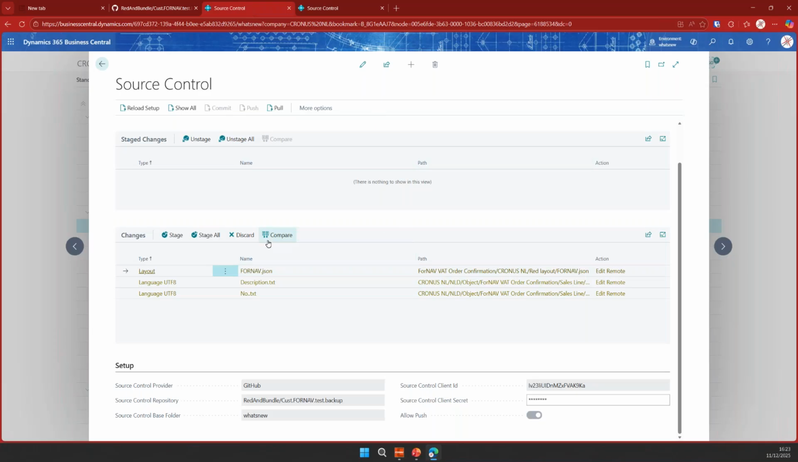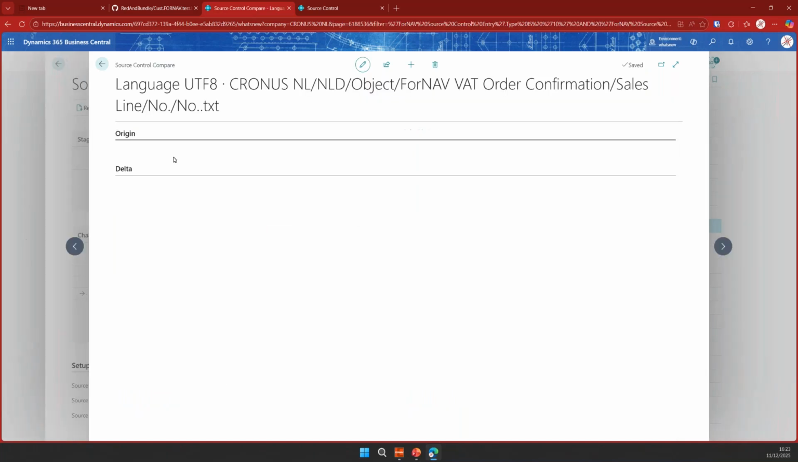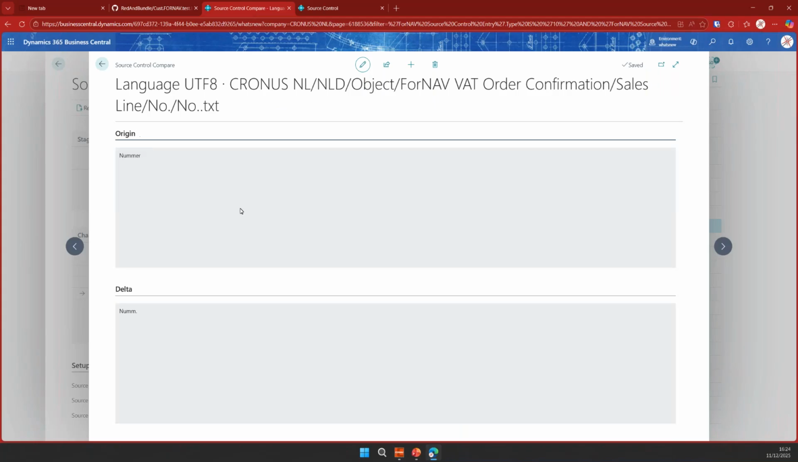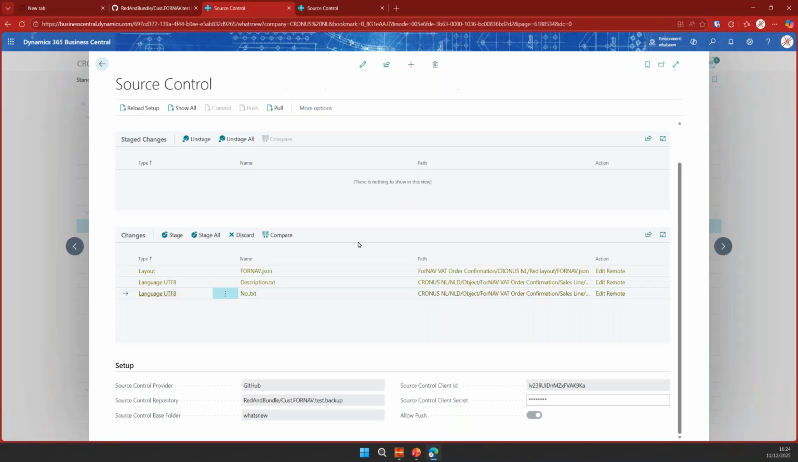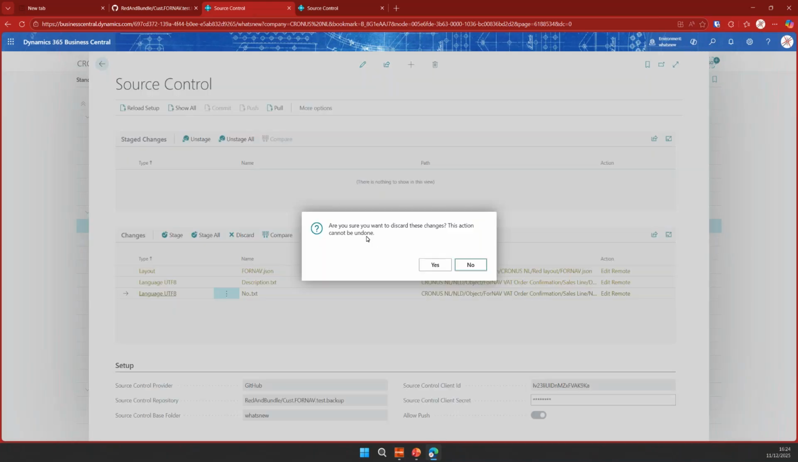There we go. My production system has pulled all of the changes. You can see the layout has been changed, the description has been changed, and the number has been changed. Now you can choose what you want to do with this. You could say, num instead of number, that's a bit weird. I don't want that. I don't want this in my production. And in that case, you can take this change and hit discard.